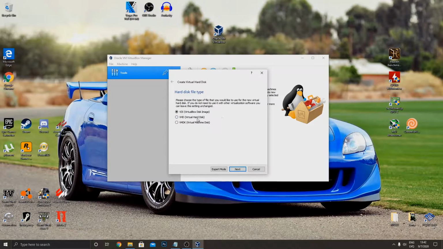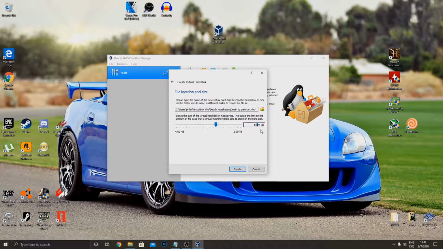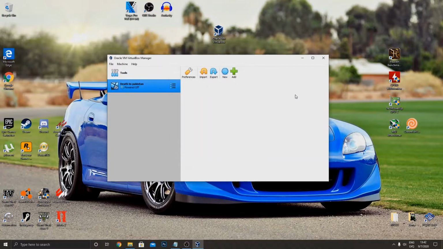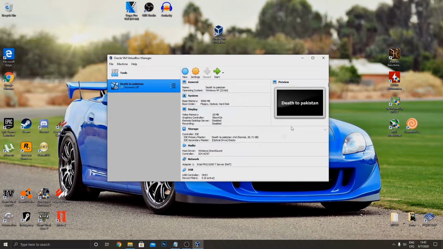Here, you choose virtual hard disk, press next, press dynamically allocated, press next, and then choose how big you want it. I will choose it to be 20 gigabytes and press create. And now as you can see, the virtual machine has been created.